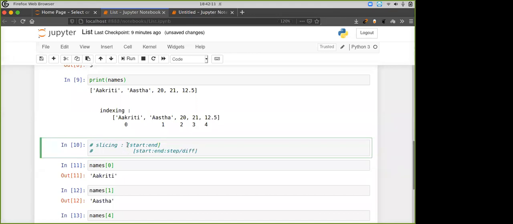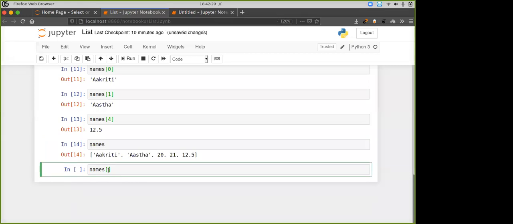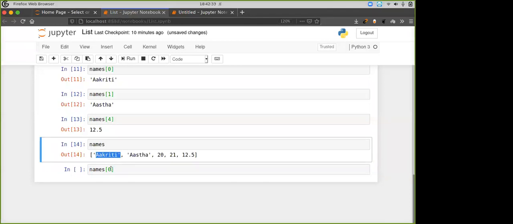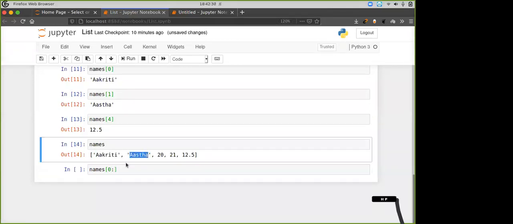Until now I have passed only one value, and that value is used for a single element. In the case of two values, you have to pass the starting and the end value. So you would like to print Akarti and Ash, both names from your names. From where would you like to start? You start from 0, right? The index number of Akarti is 0. And where would you like to end? You would like to end on Ash, and the index number of this one.